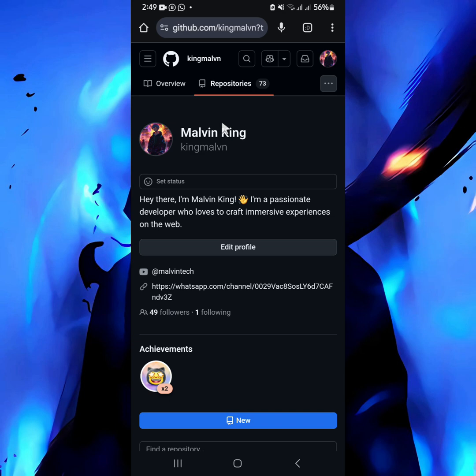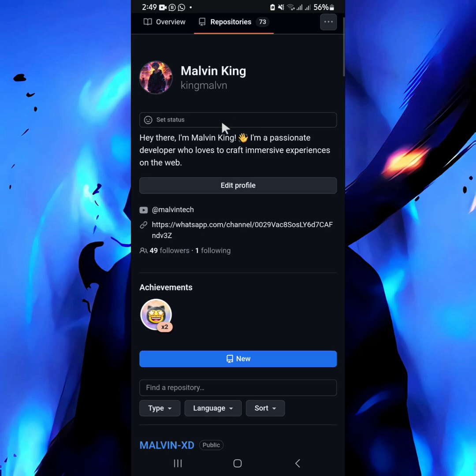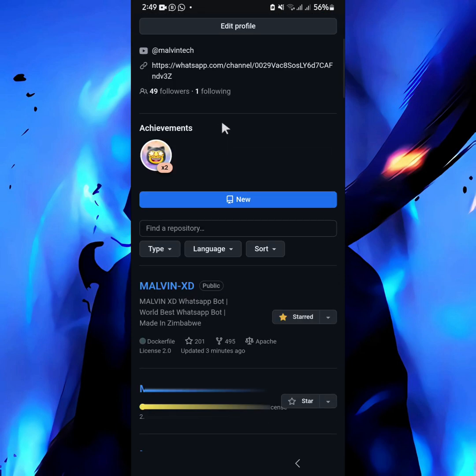Okay, let it load. My network is a bit down today. So after that, you can just scroll. You will find a button saying New. Click on New to create a new repo.